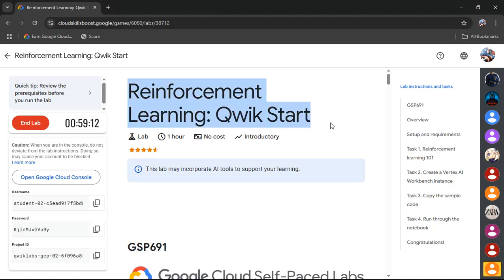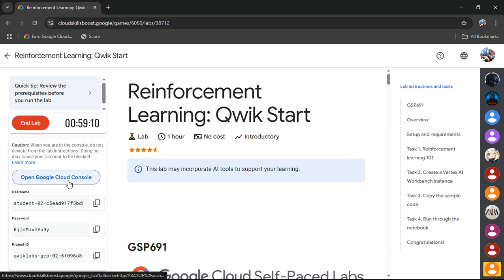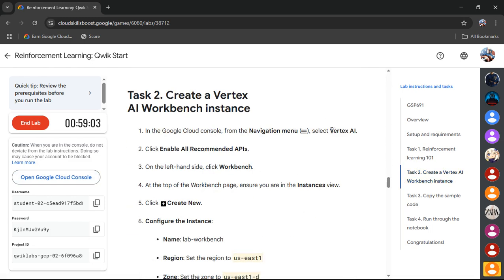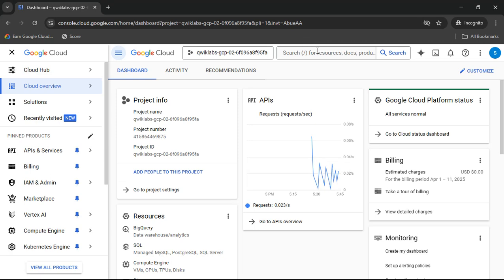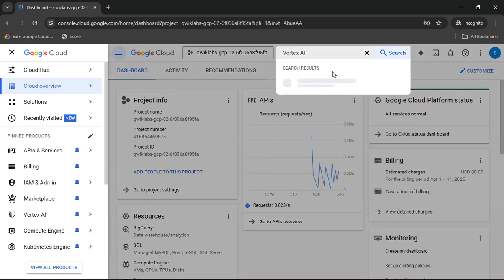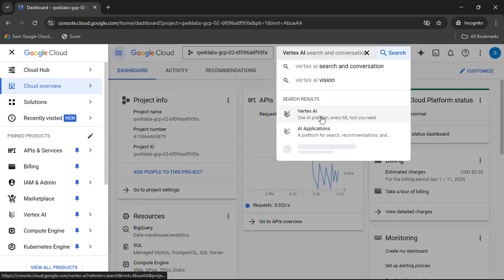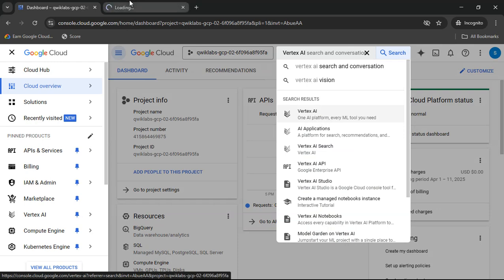In this video, we will discuss the solution for this lab. After starting the lab, log in to your Google Cloud Console in an incognito window. Then directly come on to task number 2. Copy this name, Vertex AI, and paste it here in the search box of Google Cloud Console. And open this first option, Vertex AI, in a new tab.